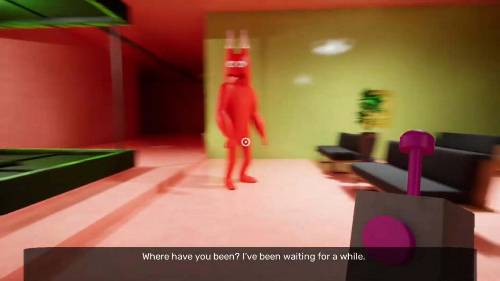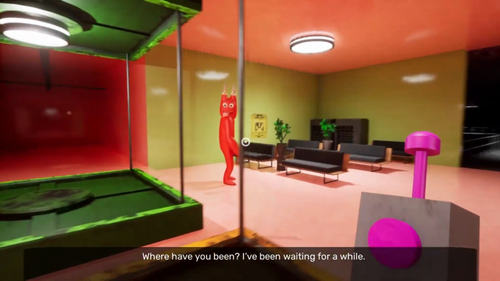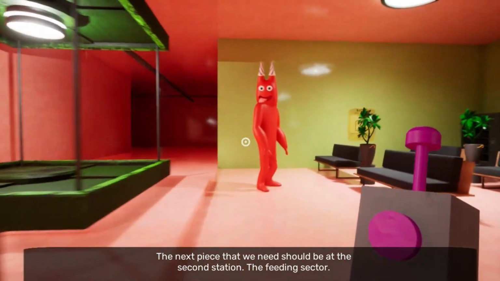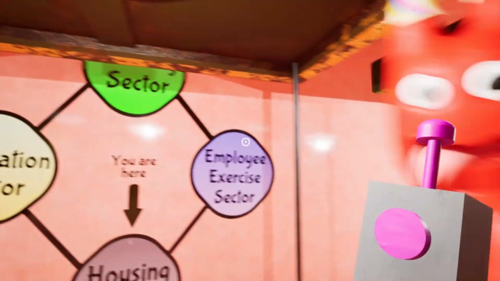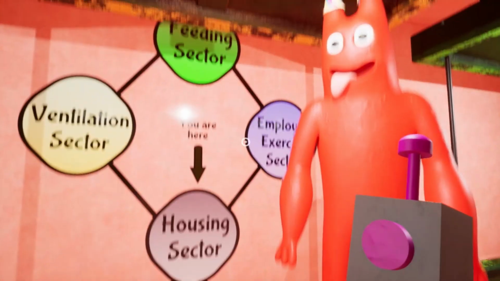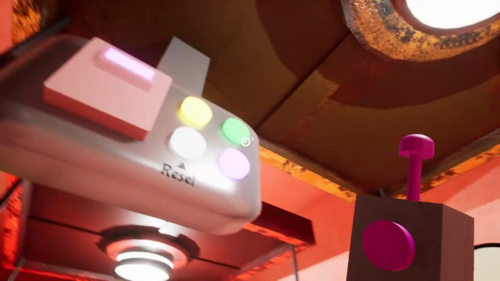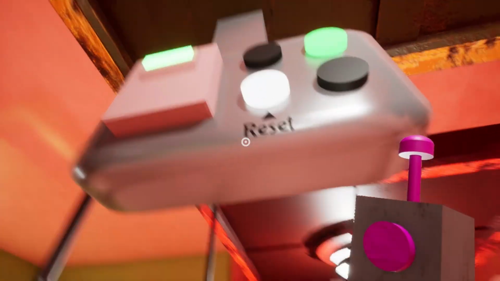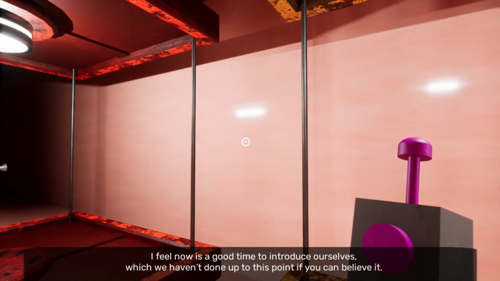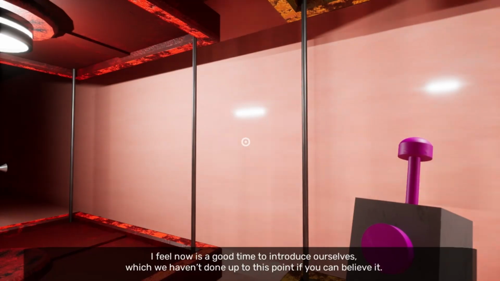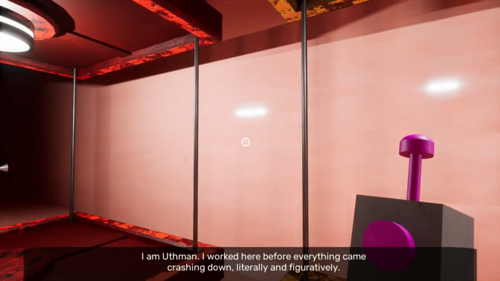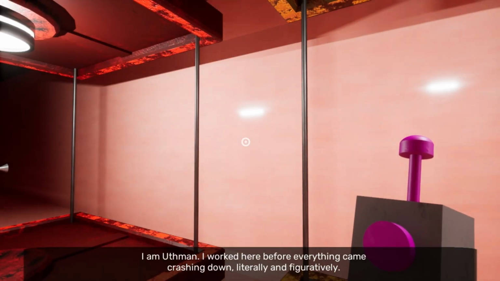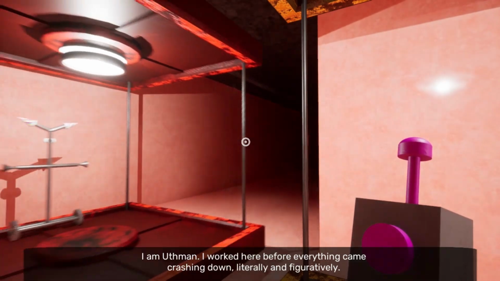Where have you been? I've been waiting for a while. The next piece that we need should be at the second station, the feeding sector. I feel now is a good time to introduce ourselves, which we haven't done up to this point, if you can believe it. I'm Uthman. I worked here before everything came crashing down, literally and figuratively.